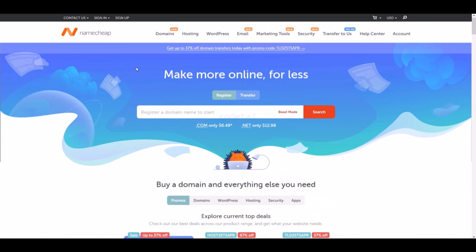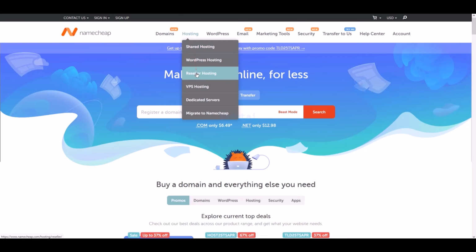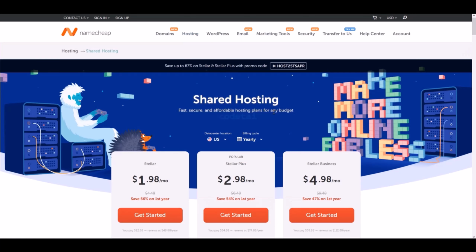You can find all types of hosting servers on this Namecheap website. Now we will learn how to purchase a shared web hosting server. You can select the hosting server location based on your specific needs.